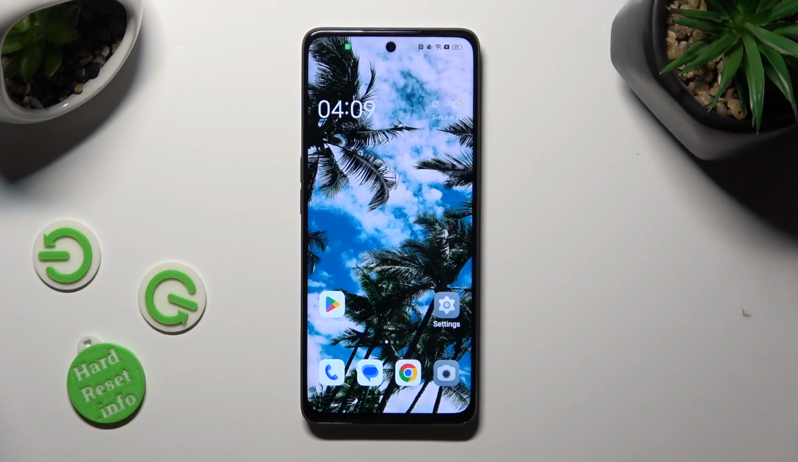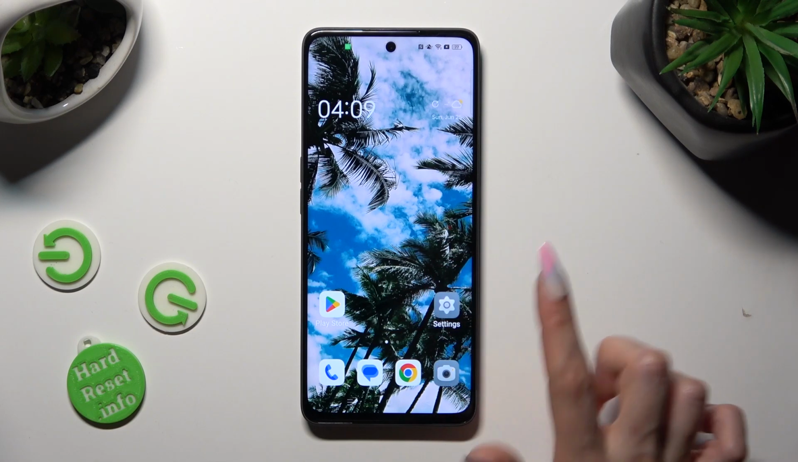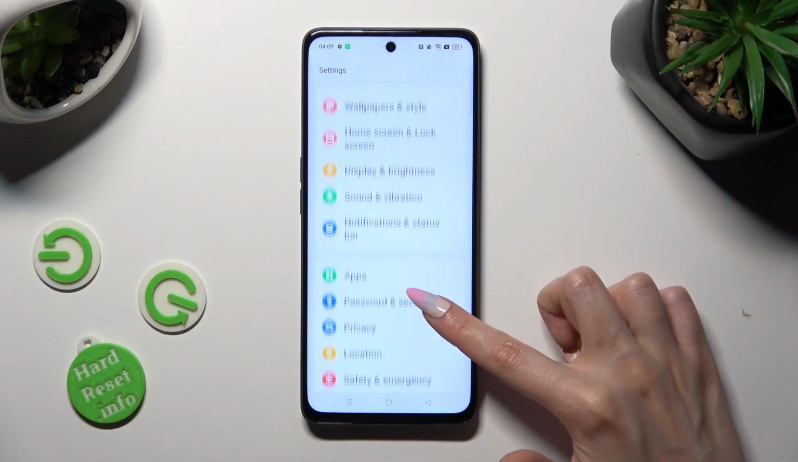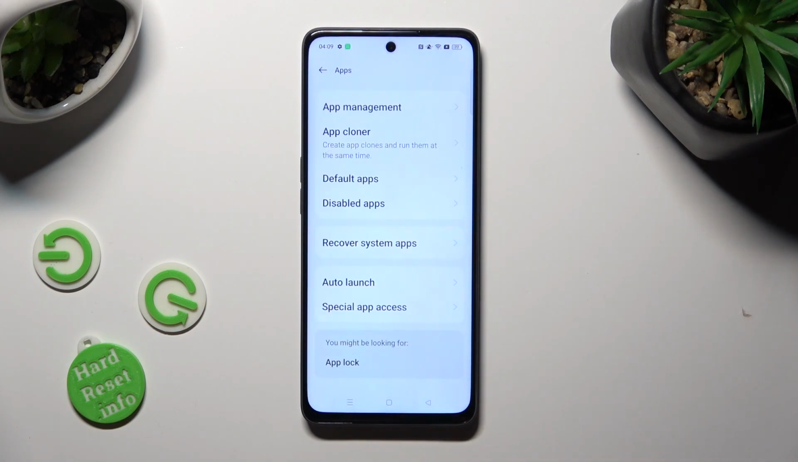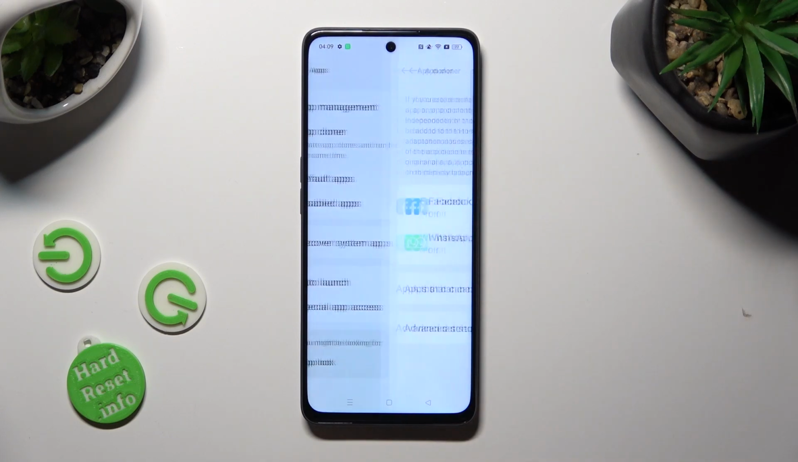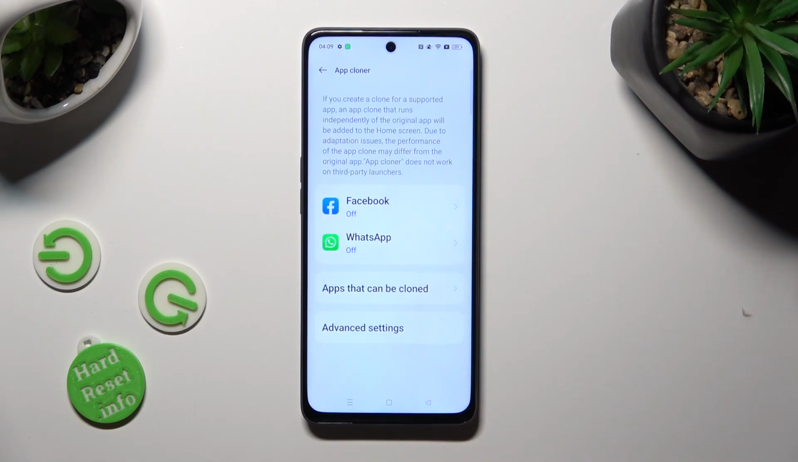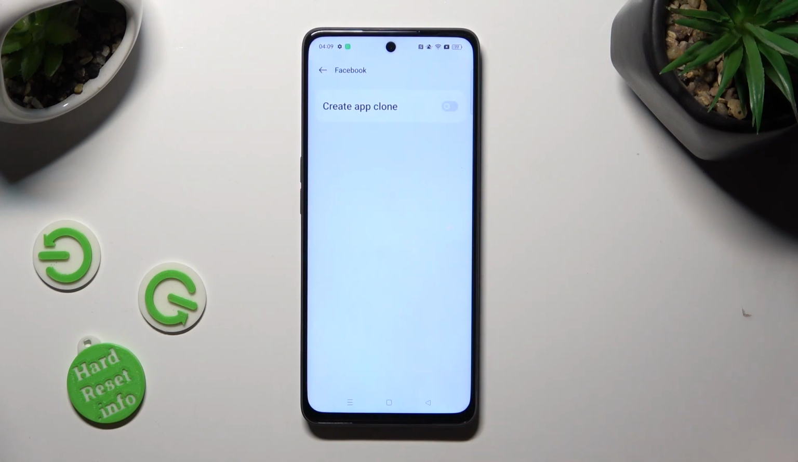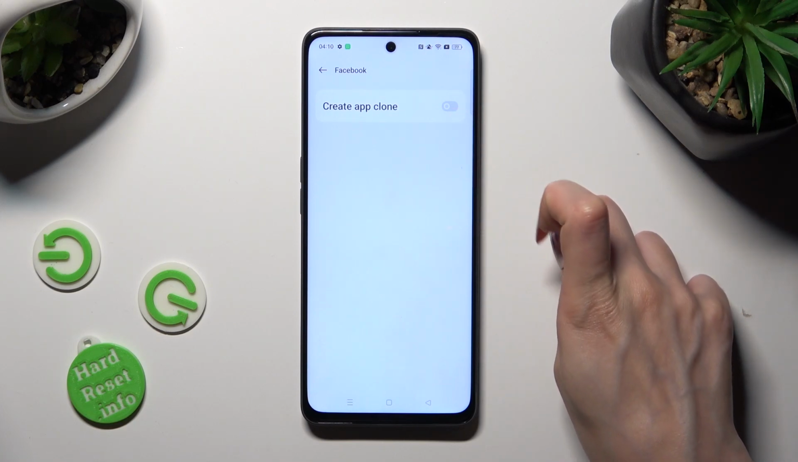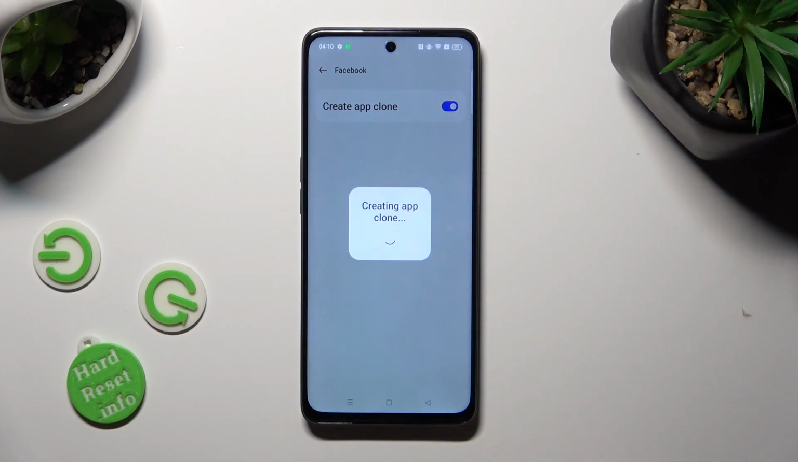You need to begin by going into Devices settings and scrolling down to access Apps section. In it, click on App Cloner and click on one of your available apps that you wish to clone. In my case, Facebook. Now, in order to continue, select this gray sweater next to Create App Clone and wait.